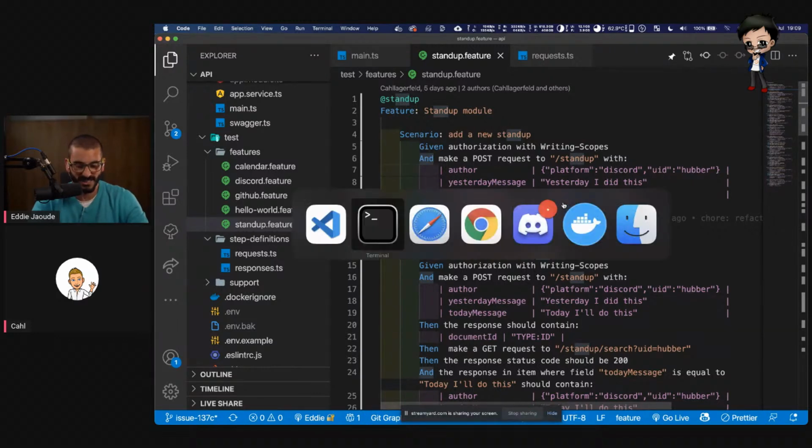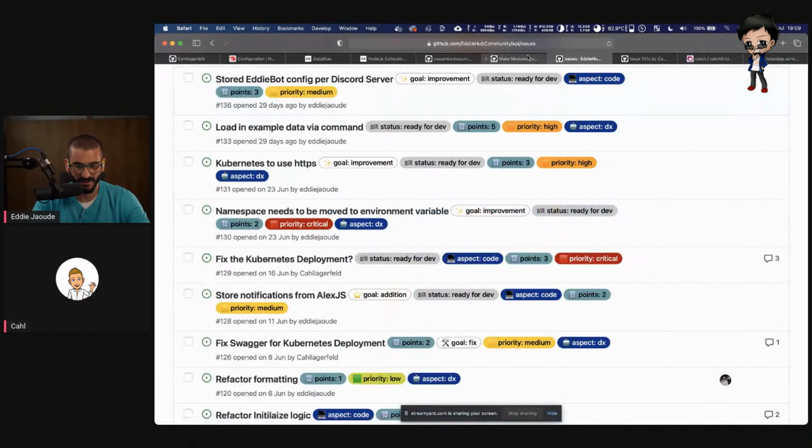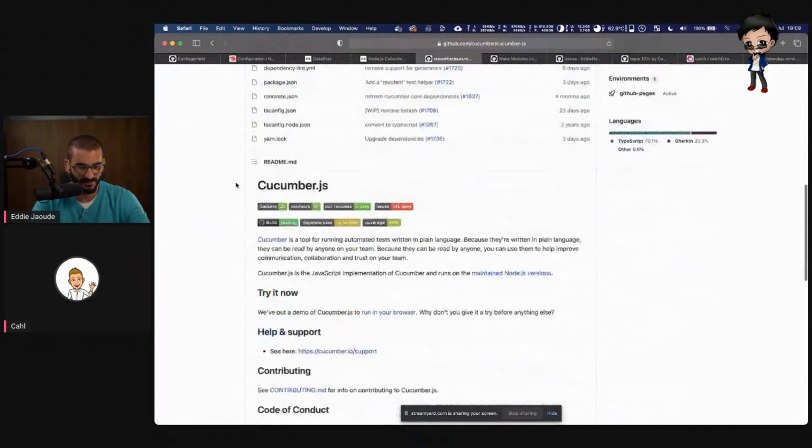I always get it wrong. Is it given, when, then? Let me have a look. I think given is the first, I think.